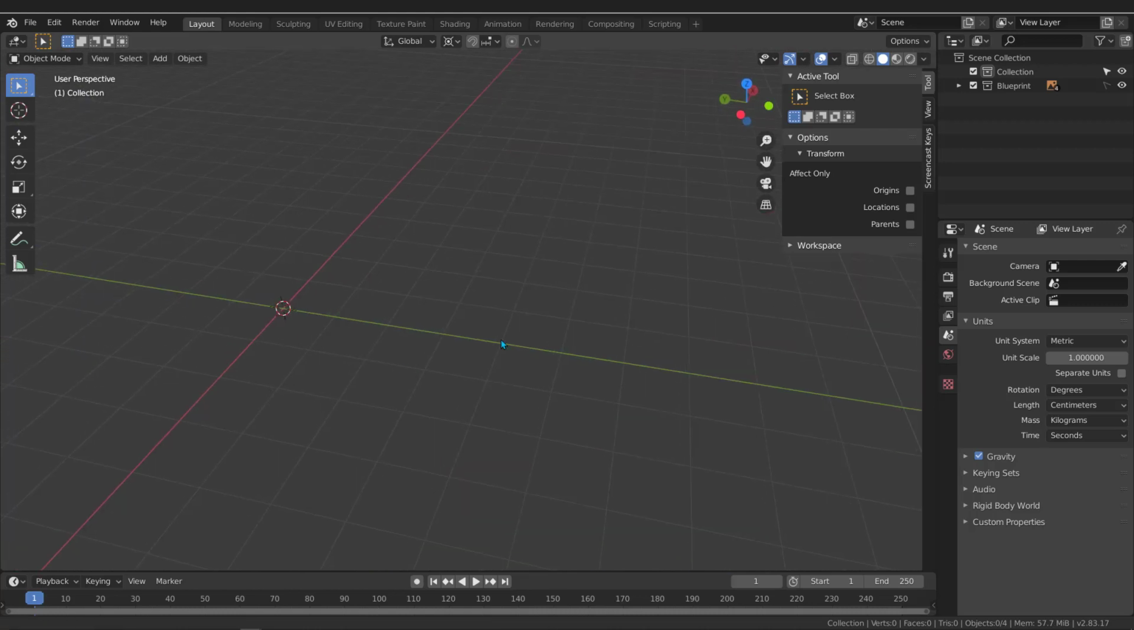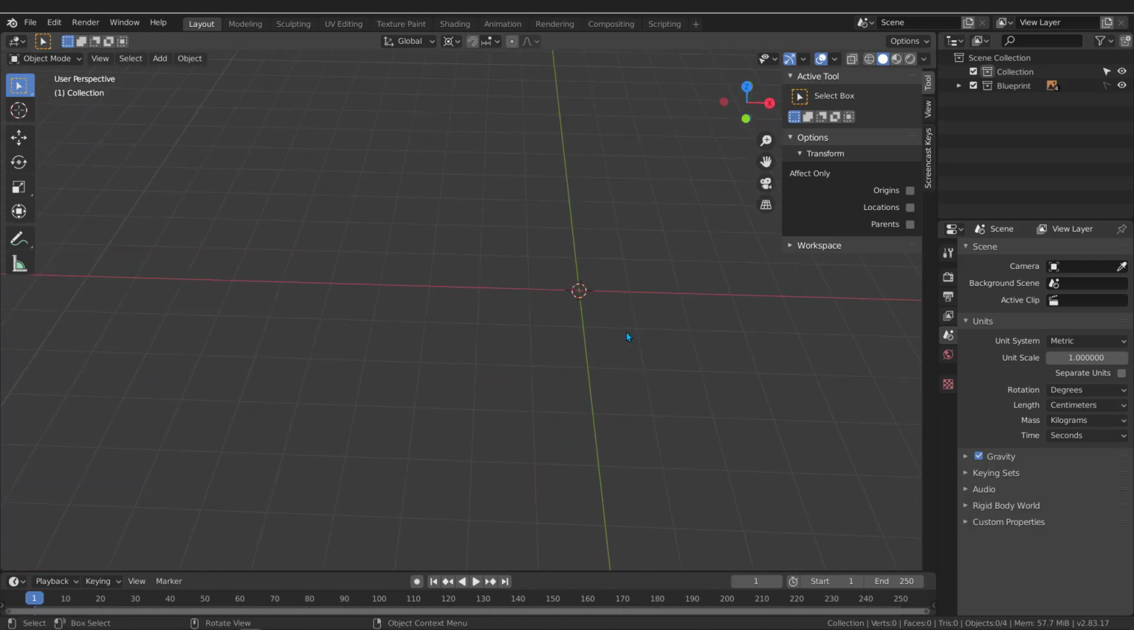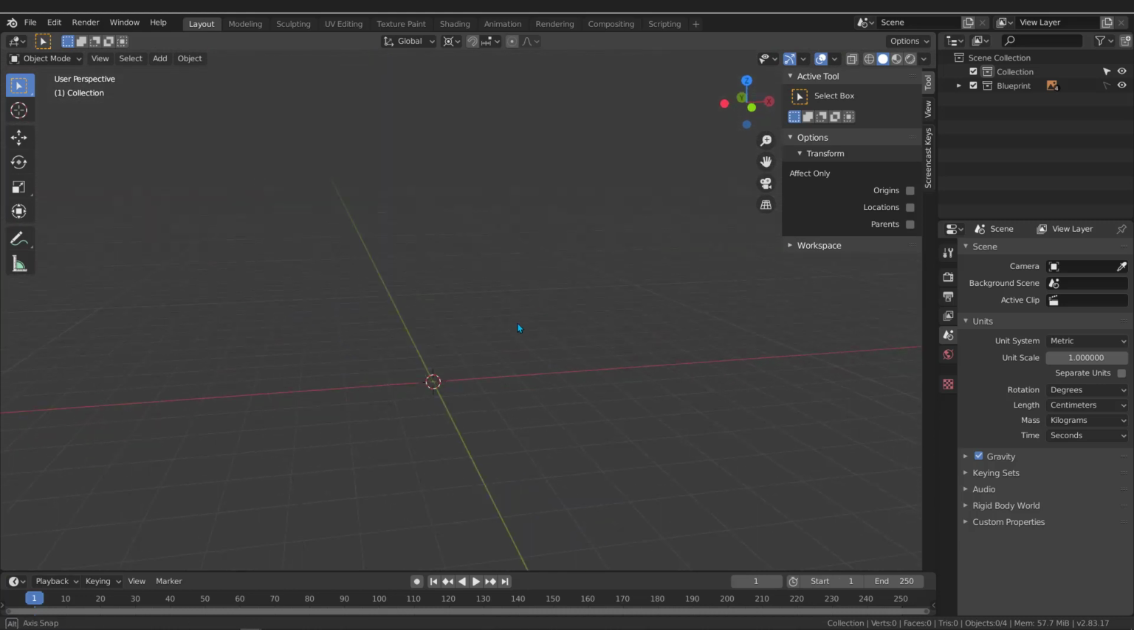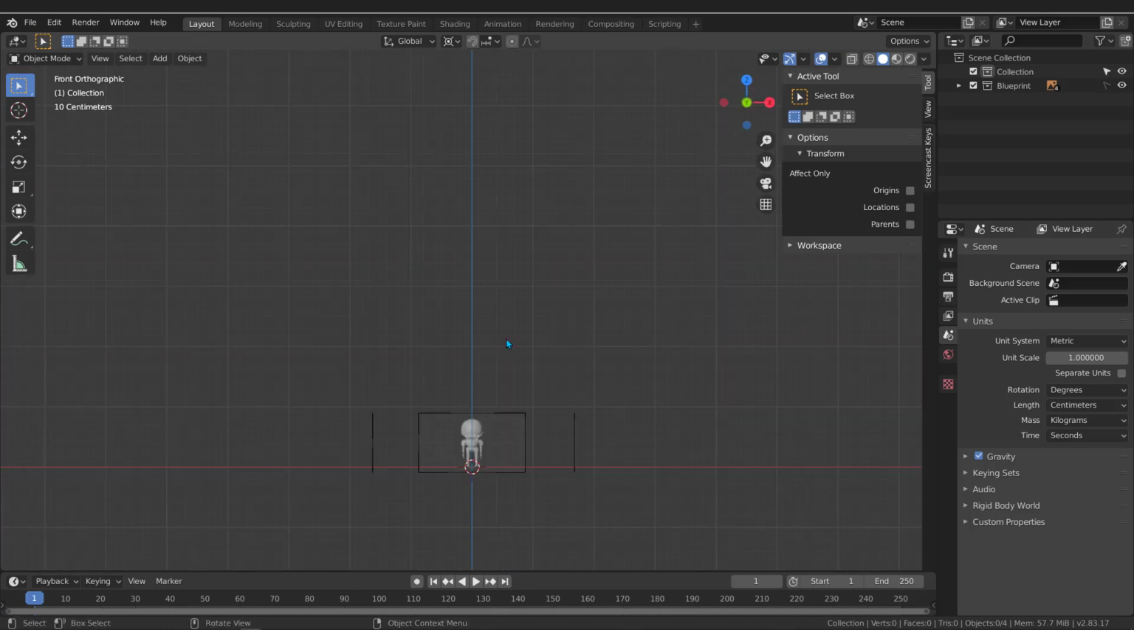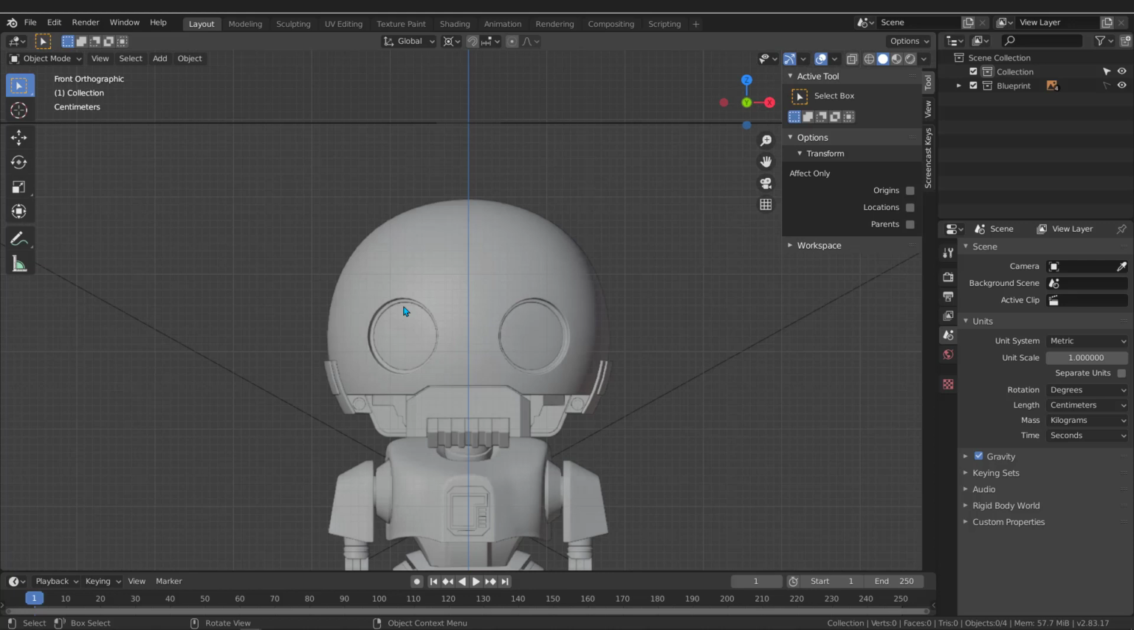Alright, so now we are ready to start modeling this new robot. Alright, that's cool. Let's come to the front view and let's start doing that. I will start from the head. So as you see here, I have this head and it's almost spherical, but it's not perfectly spherical. So I need to create this head.